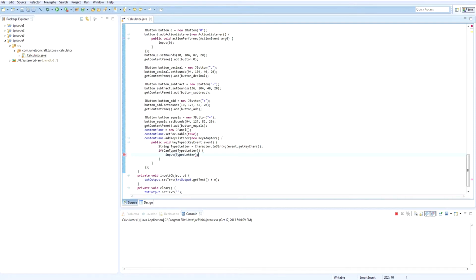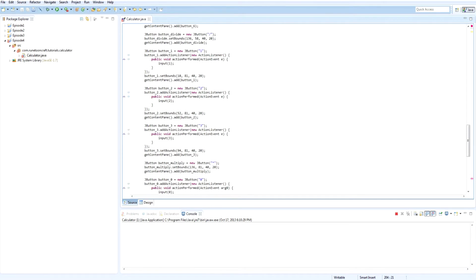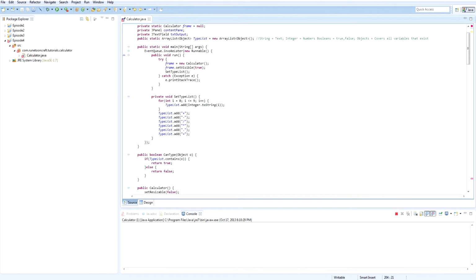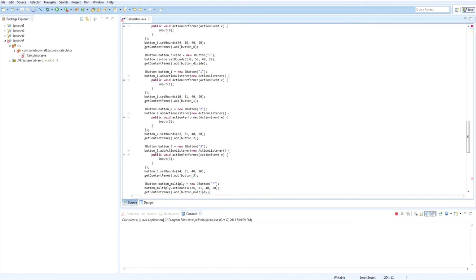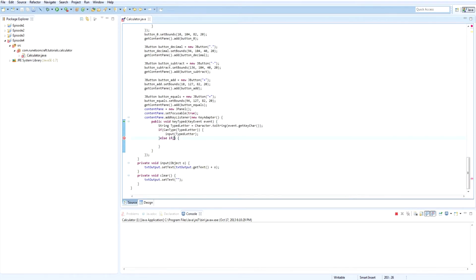Remember, input is a method that we created last episode, and then we'll do else. This is the reason I'm doing else if. Did we go over else if yet? Else if is pretty much like an else statement except it checks for another if. So it'll check this, and then you can do another else at the end of it. So yeah, you can have a bunch of else ifs in a row to check for different things.